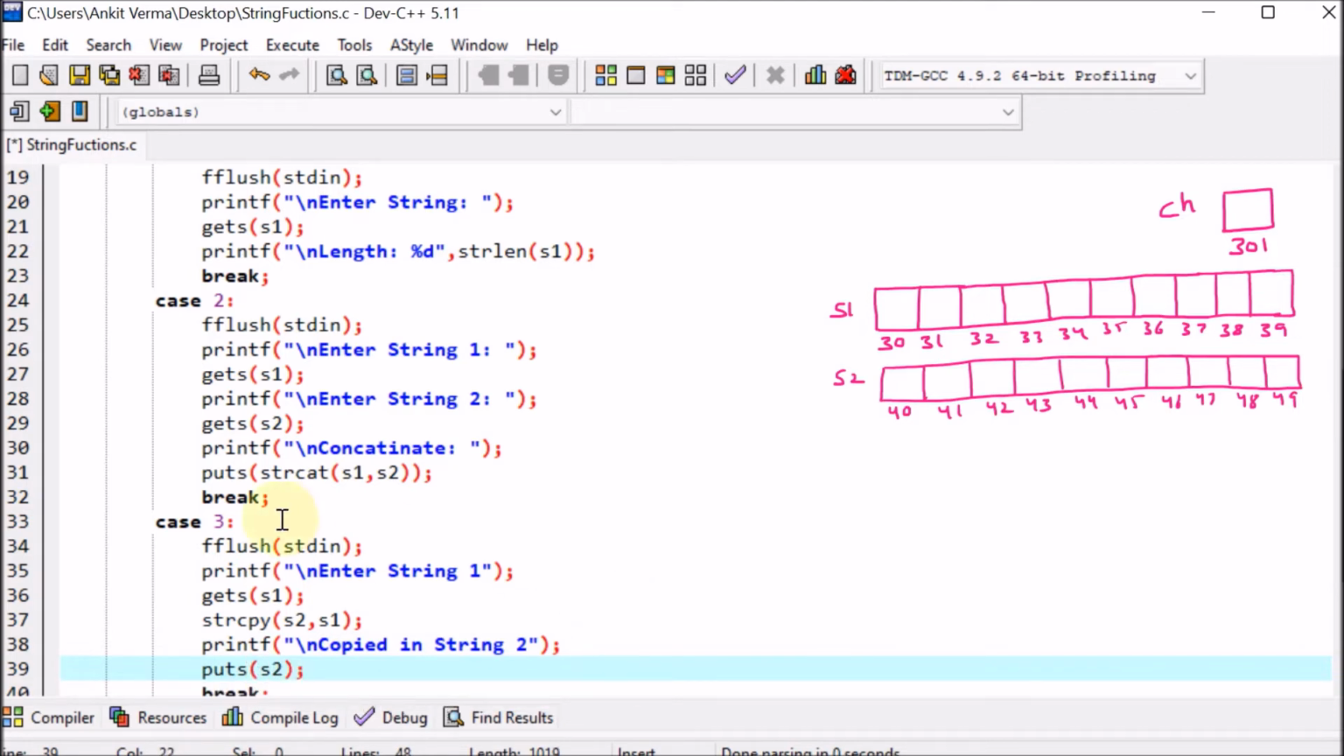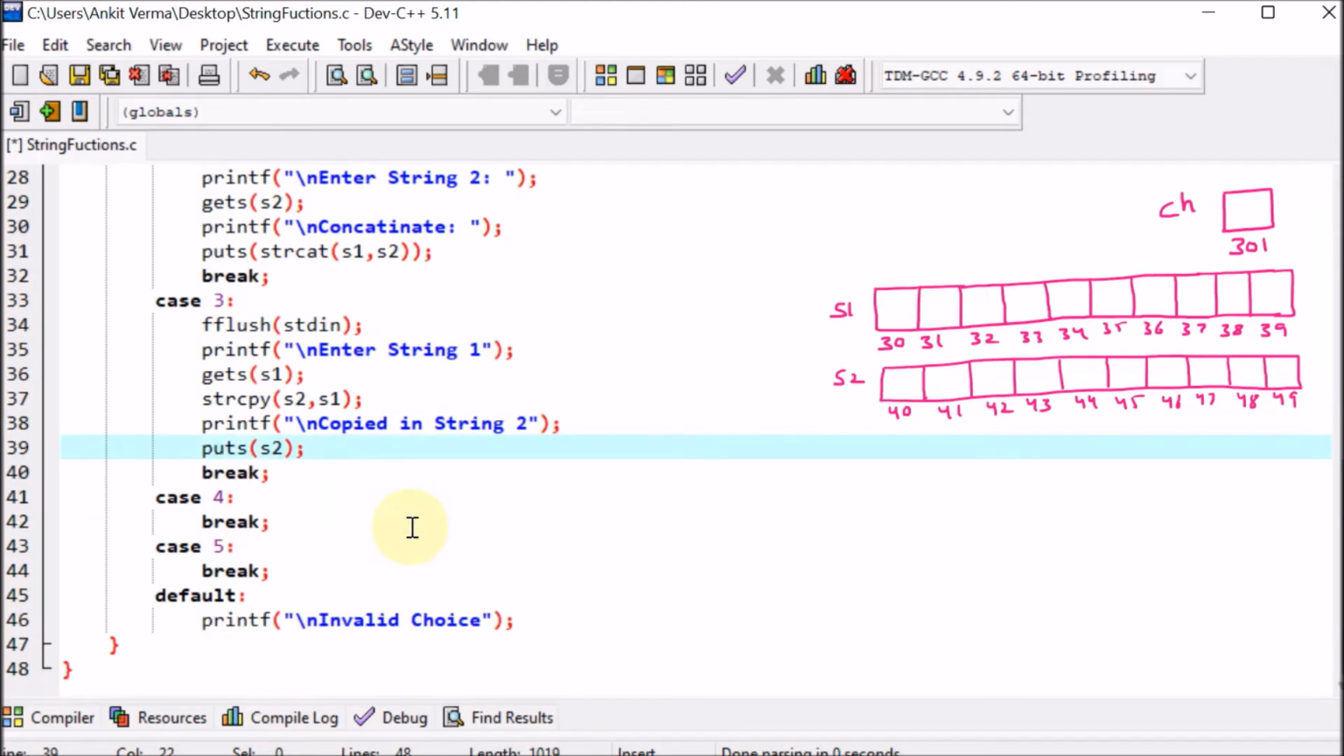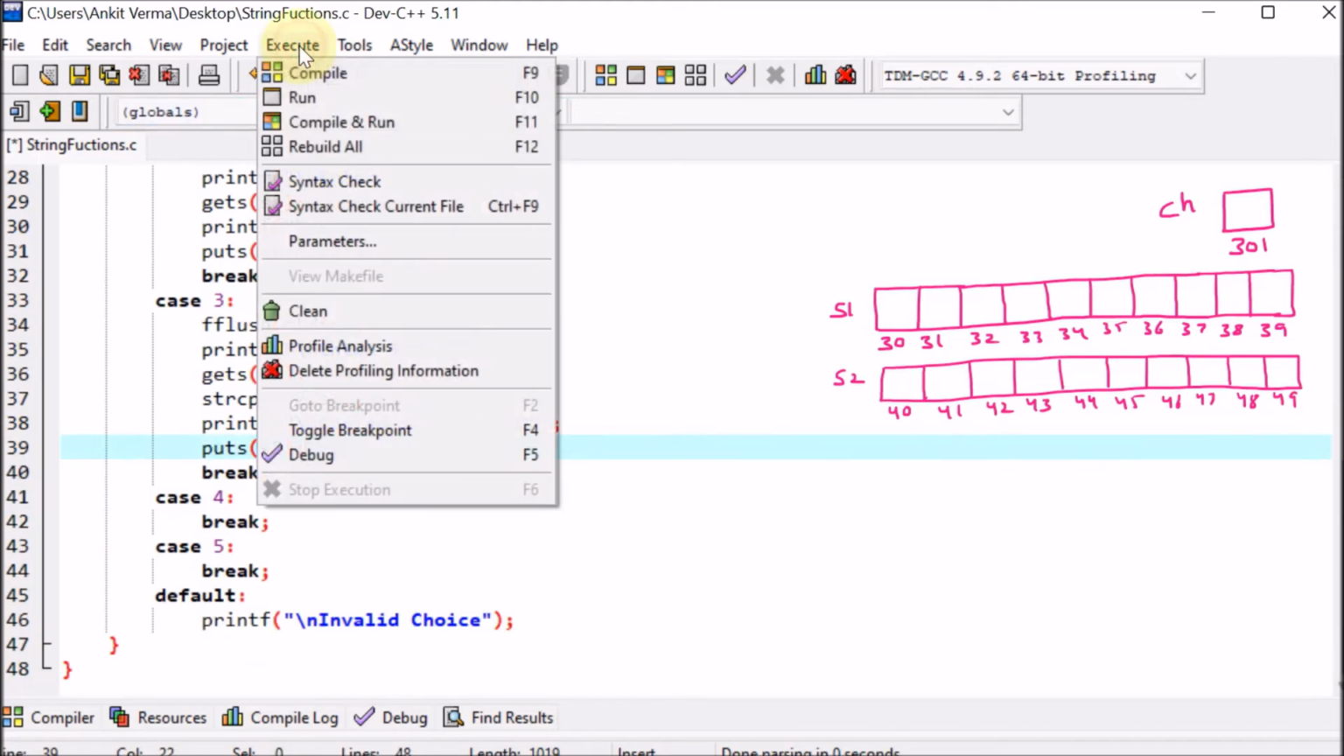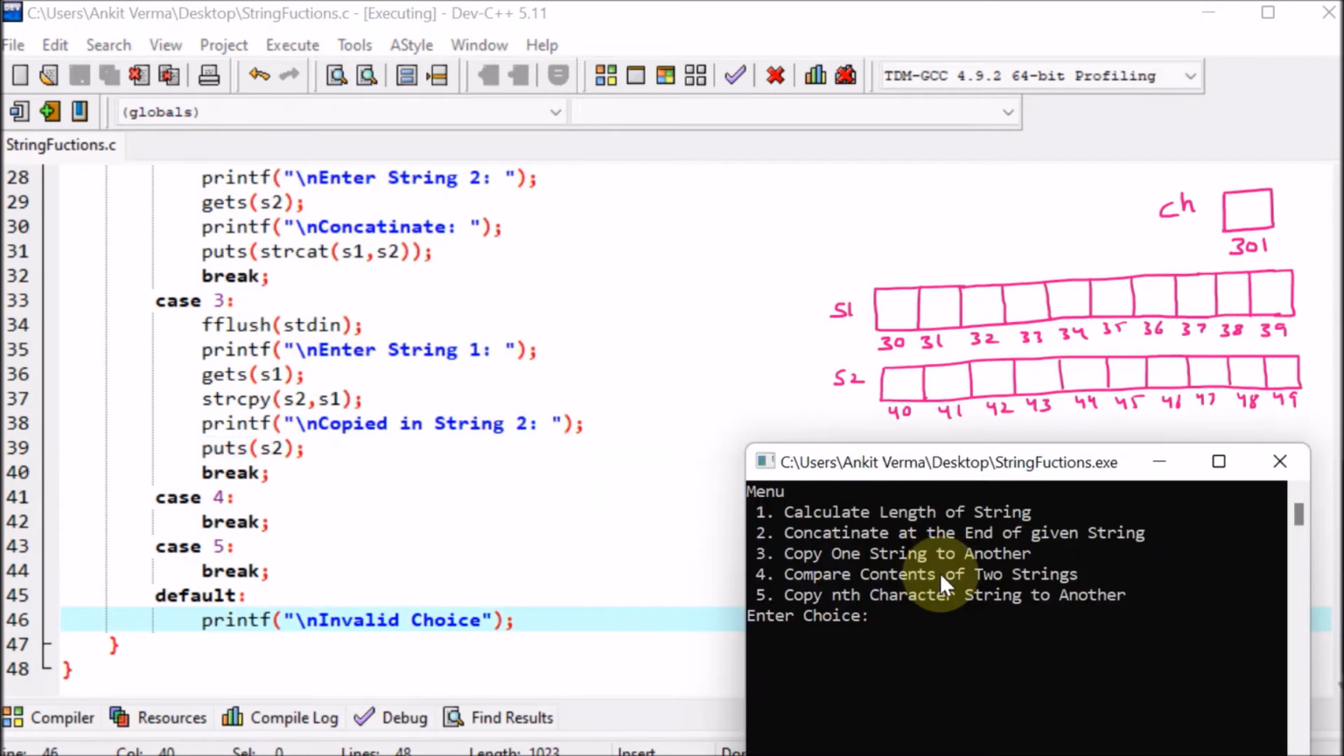So now this is the case number 3. So here this case number 3 we want to run. So we are going to execute, compile and run. So here we are having the output window, and here we are choosing the option number 3. So 3 and press enter. Enter string 1. Let's see, the string number 1 I am saying Ankit. So press enter. We can see that copied in string 2, which is Ankit.